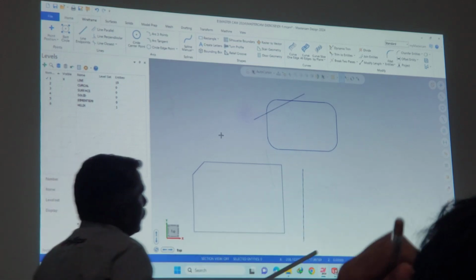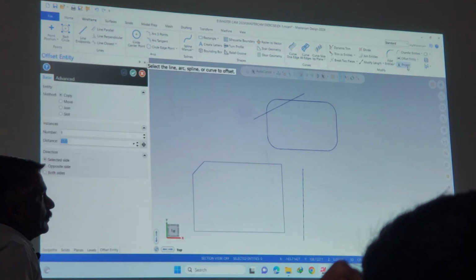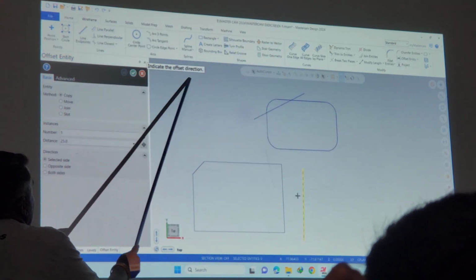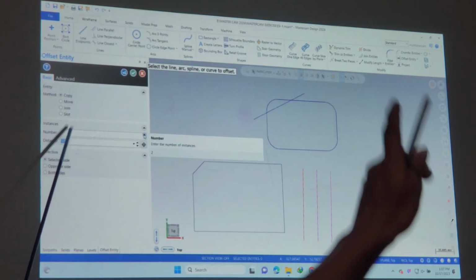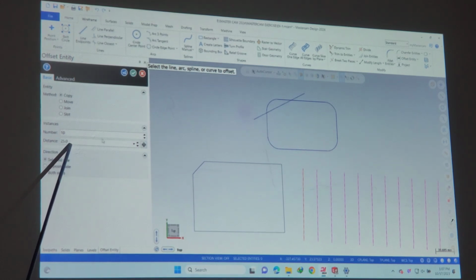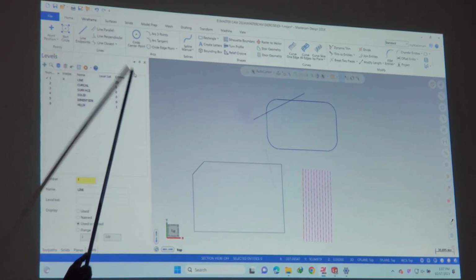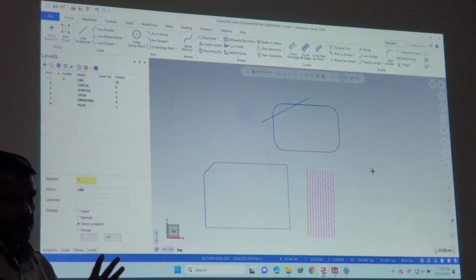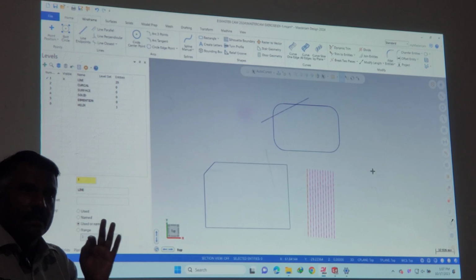Radius. Now there is a command offset entity. Click on offset entity. It is asking select the line, select this. Indicate the offset direction, this. How much number you want? One line. 10. Put 10. And how much distance you want? 5. Enter. So this is the simple way to create any kind of 2D drawing.